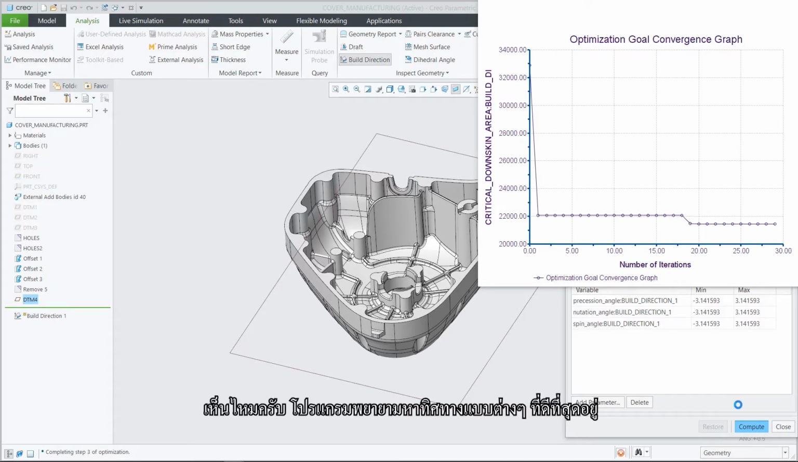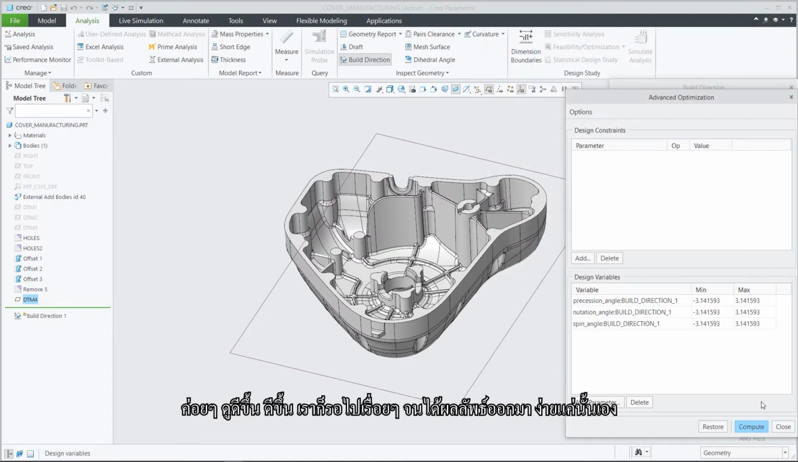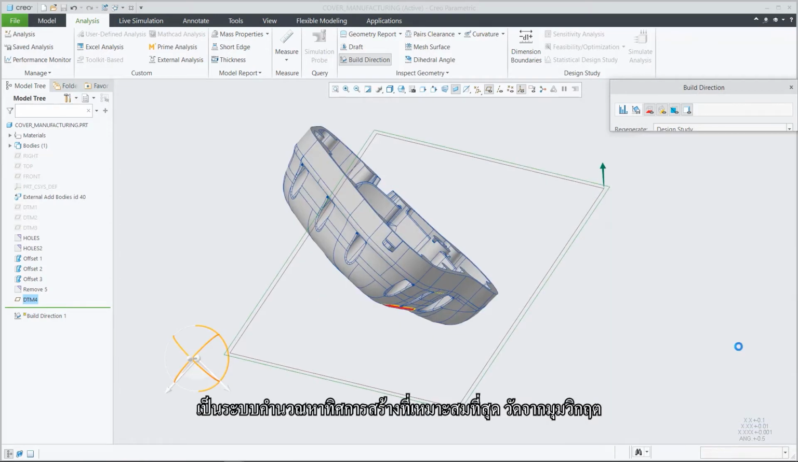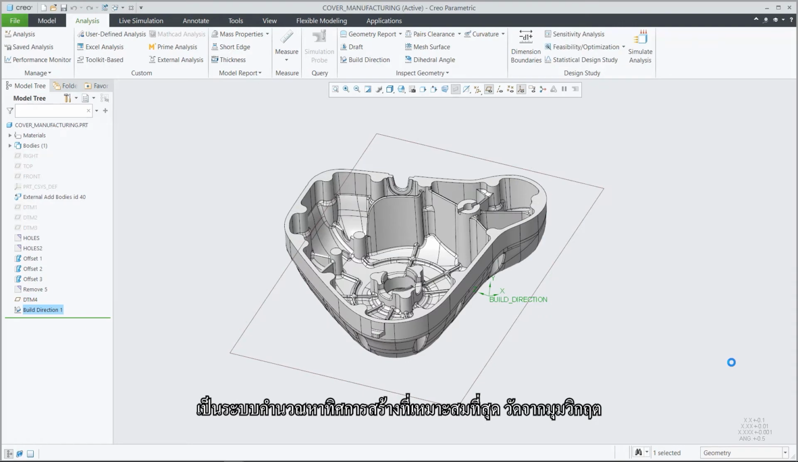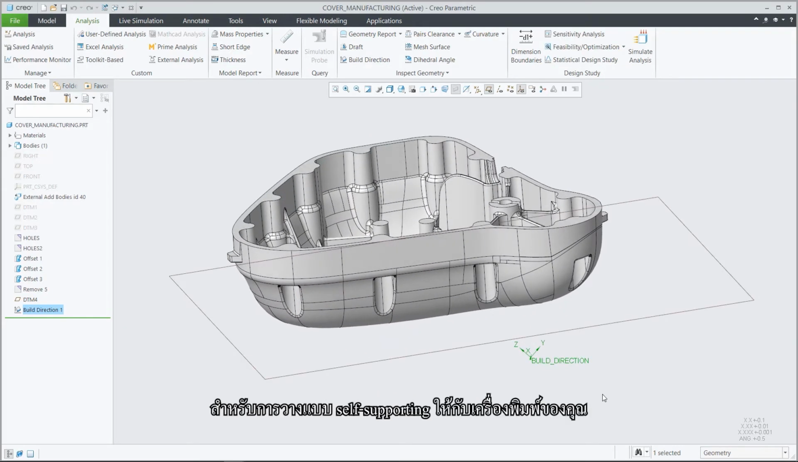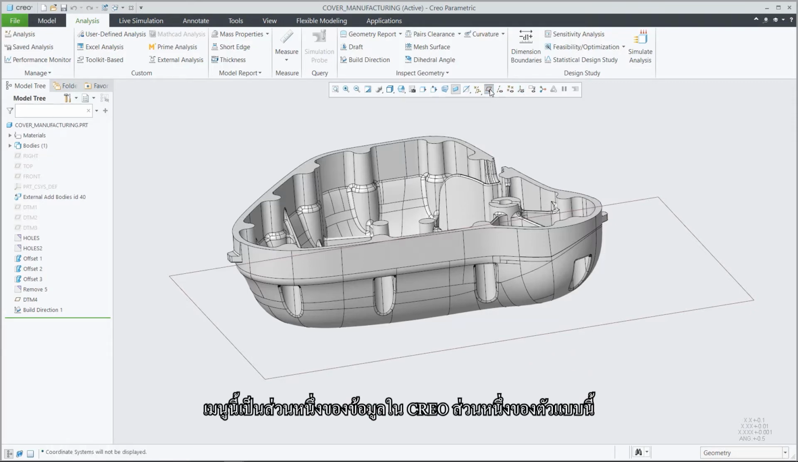So you can see it goes in here and tries different orientations, looking for what's working best. As it gets better and better, it's going to keep solving until it converges. And the end result of that is very simple. It's just a coordinate system that says this is the optimal build direction, based on the critical angle for your self-supporting process on your particular printer. And that just comes in as a Creo datum as part of this model.